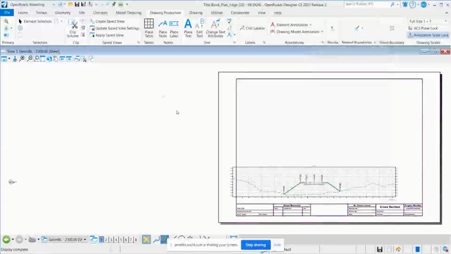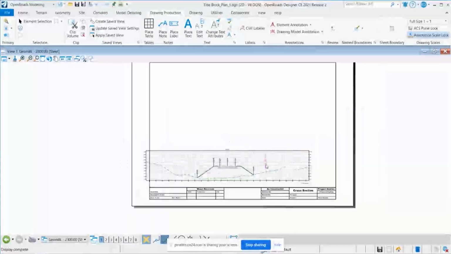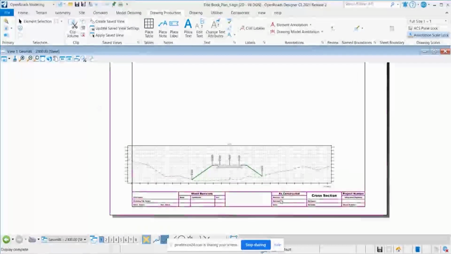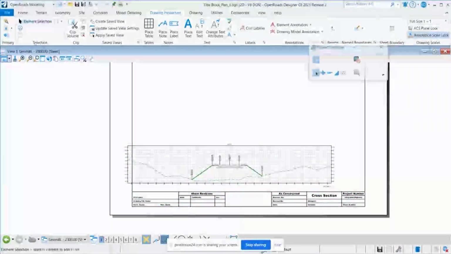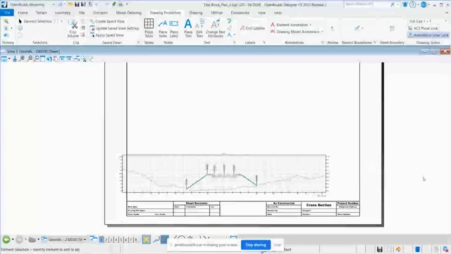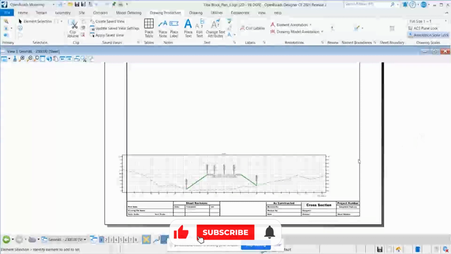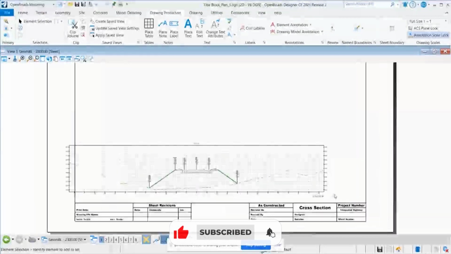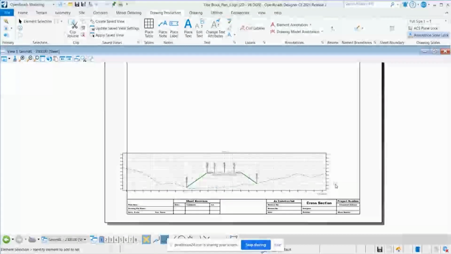So you can see here the cross-section, the drawing which was created, is actually moving out of the title block. We have received this kind of complaints and reported issues most of the time. So how to address this? This majorly happens in the sheet definition files, in the process of creating the sheet definition.